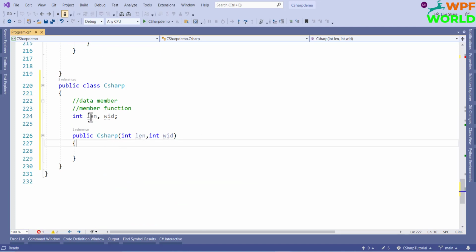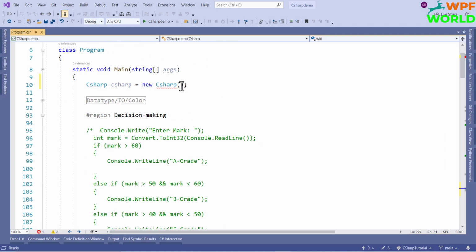Okay, now I want to assign the value of length and width by constructor. How to do that? While creating the object, we have to pass parameters. Like I want to pass 12 as a length and 13 as a width. So we can do like this, okay? Also we can do like len and width, okay? Like that also we can define.